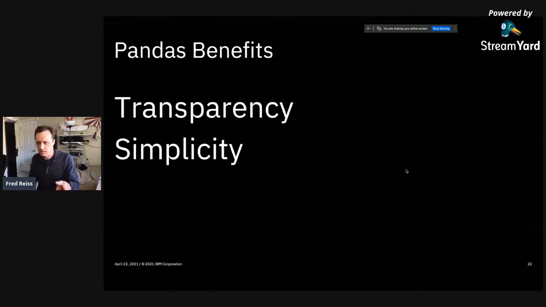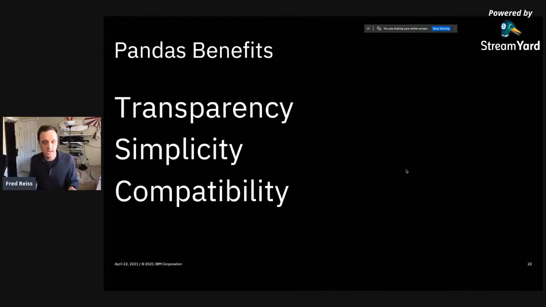And there's a third benefit that I've actually shown you, but maybe you haven't been aware of that, which is what I call compatibility. By compatibility, I mean if 2 libraries produce data frames as their outputs, those outputs immediately become compatible with each other.